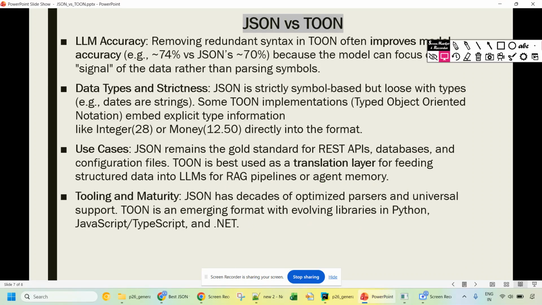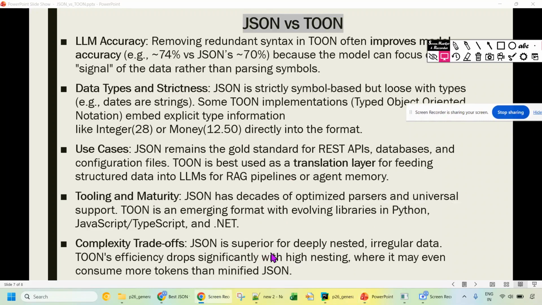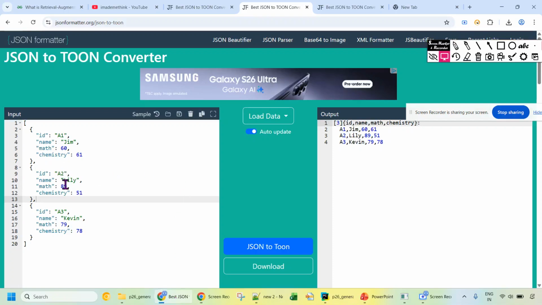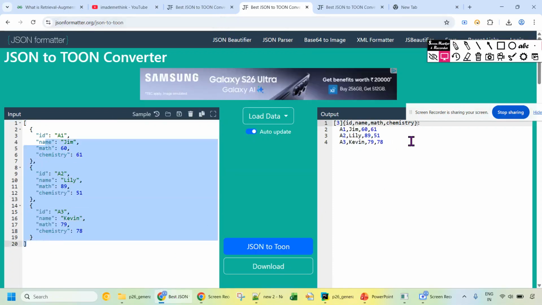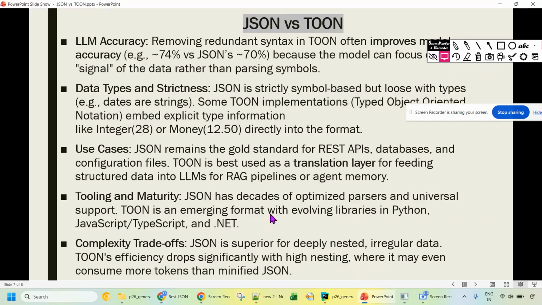Then tooling and maturity. JSON, as I said, has decades of optimized parsers and universal support. Toon is an emerging format with evolving libraries in Python and other languages. Complexity: JSON is superior for deeply nested, irregular data. As we have seen, if the JSON we are using is simple and straightforward, Toon is going to save a lot of memory and power. And if you have something very nested without much uniformity, then JSON is still preferred because it gives the actual picture.